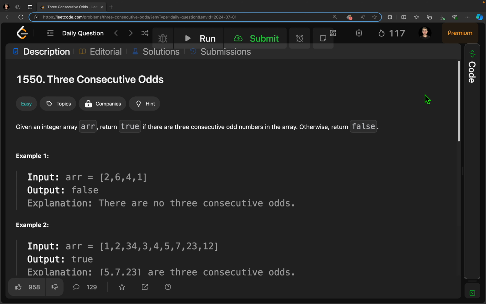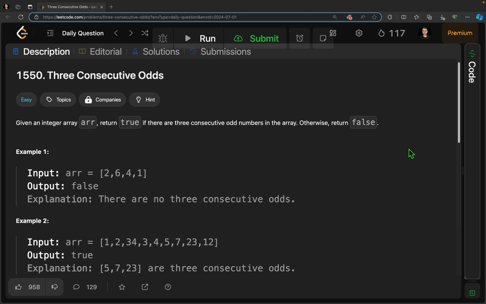Today we are going to solve an interesting problem from LeetCode, number 1550, called 3 Consecutive Odds. This problem is categorized as easy, but it's a great exercise to practice your logic and loop skills. So let's dive into it.